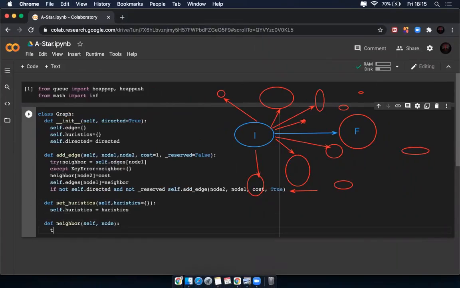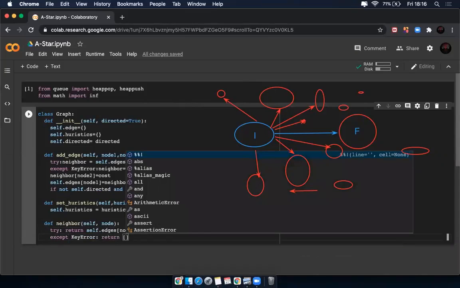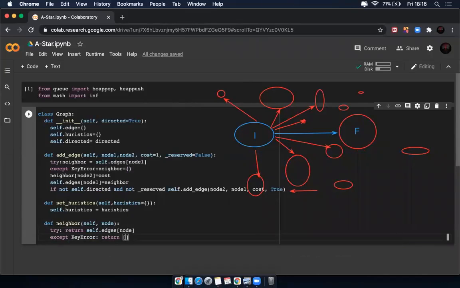Okay, so by this one, I'm going to say try. I'm going to return the value, which is actually self.edges of what? From the node. And except, again the KeyError, where it returns nothing. Return nothing. So it will return nothing. When it returns nothing, it means we are going to calculate the cost of this function that we are going to put over it.